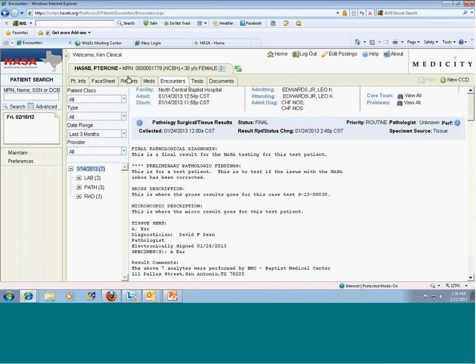On the Encounters tab, so much of the information that's reported on each of these tabs is similar. You can see the same information on different tabs, but the reason that we have all the different tabs is because we want you to be able to find the information you're looking for from the tab that will get it to you the quickest, depending on what you're looking for.